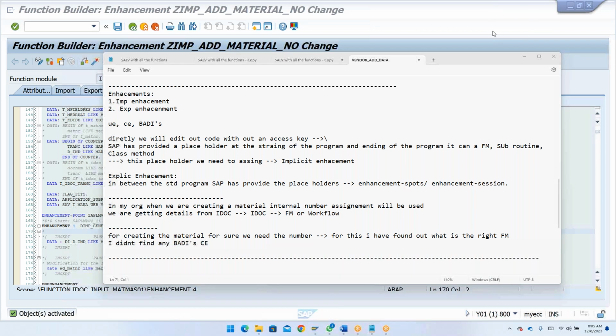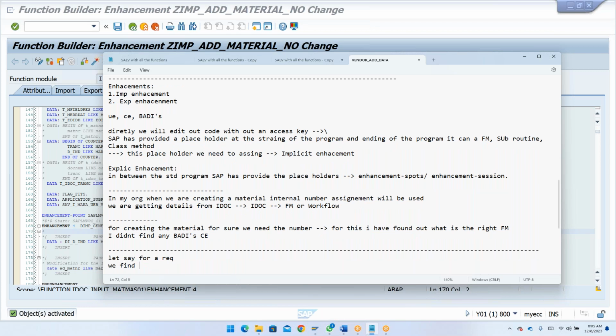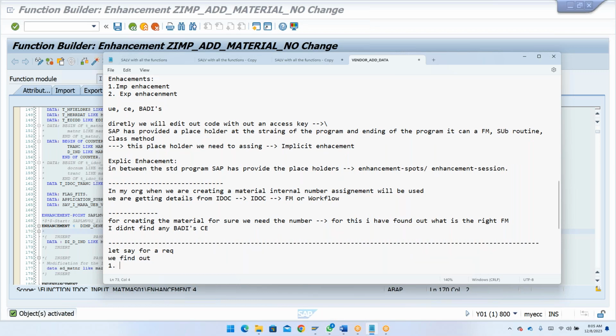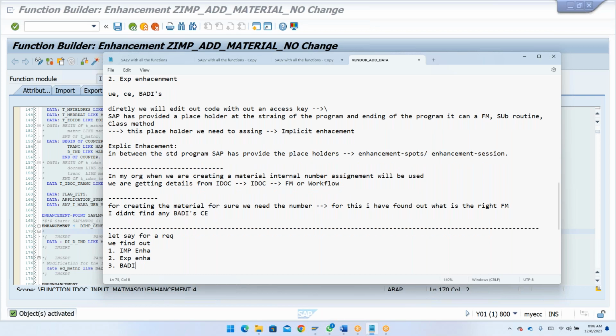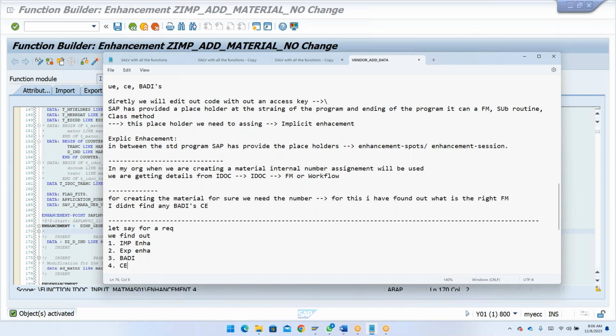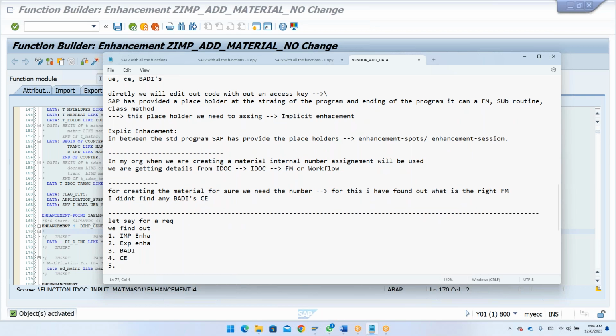Okay, I'll consider it as no questions. Now let's say for a requirement we find an implicit enhancement, second one explicit enhancement, third one BADI we have figured out, fourth one customer exit, and fifth one user exit. So which one, where we need to write down your logic?